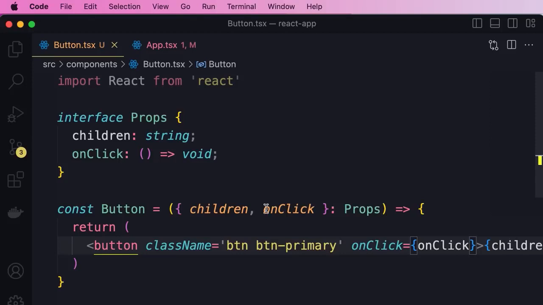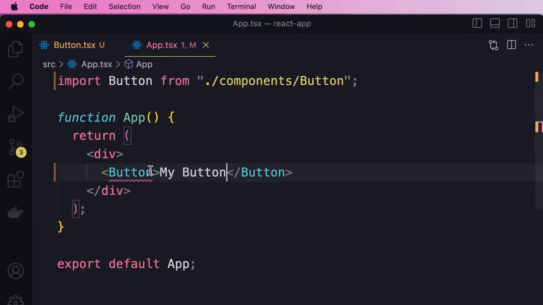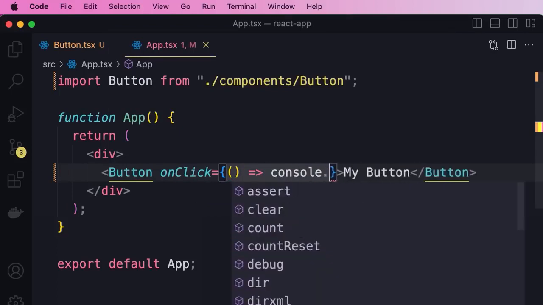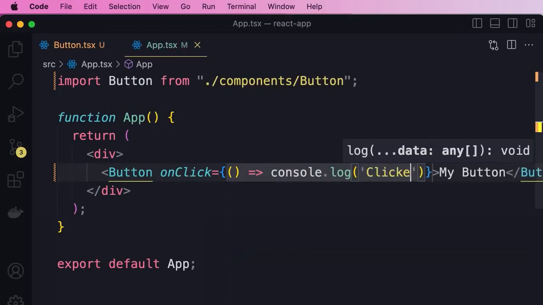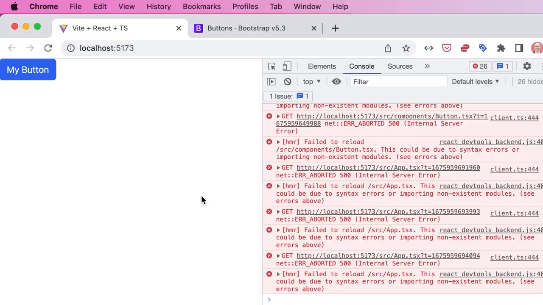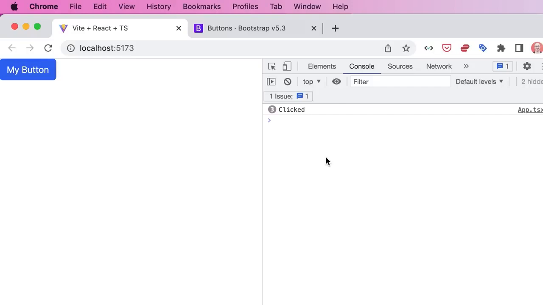Okay. Now in our app component, we have an error because we haven't set the onClick prop. For now, I just want to add a simple inline function and log clicked on the console. Let's see if our application is working. So click, click, click. Beautiful.